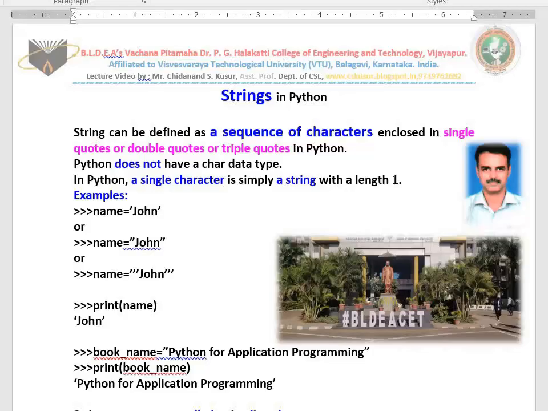Hello dear students, in today's class I start a very important topic, that is strings in Python. While developing application software, strings play a very important role. That's why this topic is there for you.